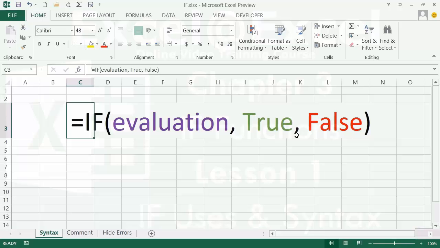Then we put another comma and we put the false section. So what will happen if the evaluation, if the question proves to be negative, proves to be false? So we only ask the one question. It has two possible outcomes, a true or a false. And we action the true and the false commands within the true section and the false section. Hopefully, that's fairly straightforward. Let's see it in action.